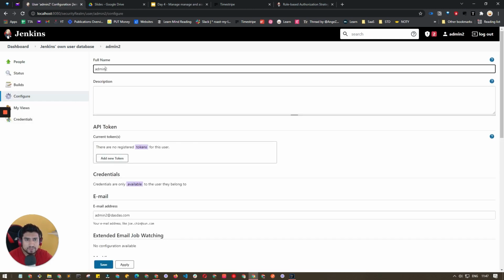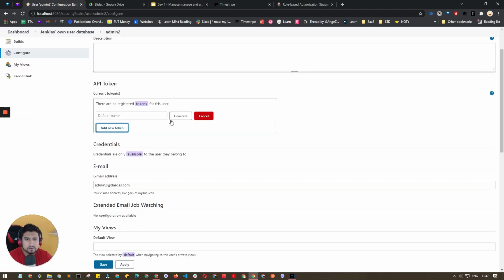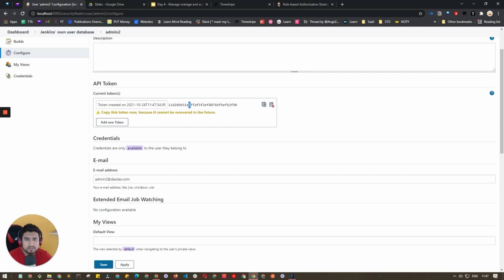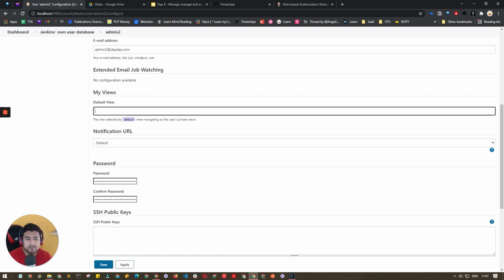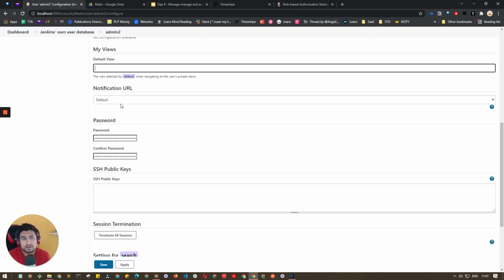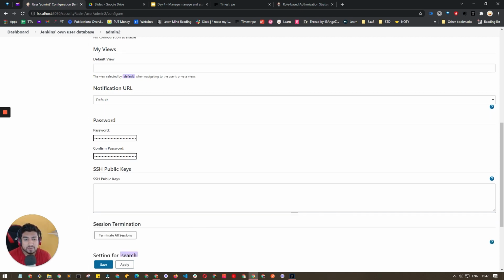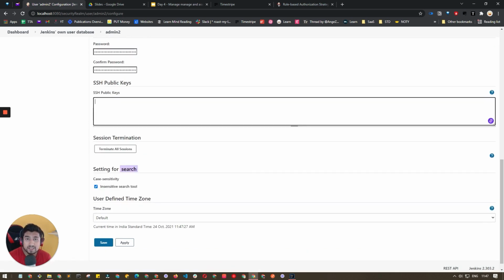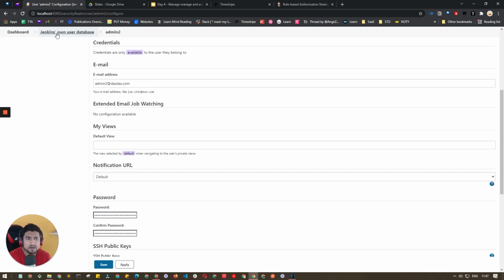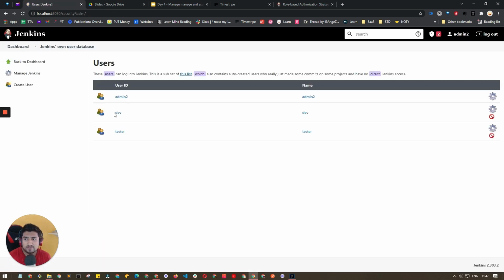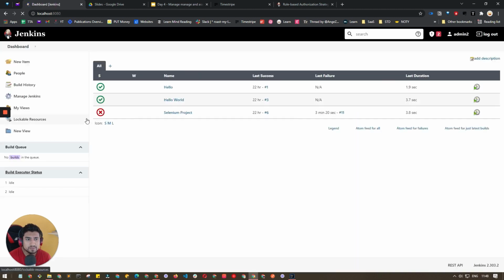And here, if you go to the configure page of this user, you can change the name and description. You can see the API token if you want to generate one. So this is the API token which is generated. This is the email ID. Right now, there is no default view. I will explain the concept of default view. You can change the username, and the password also. If you want to add any public key to fetch some GitHub repos or something like this, you can add a public key also. You can terminate all the sessions also, and you can save and apply. So similarly, in Jenkins, right now we have three users available. Go to dashboard.